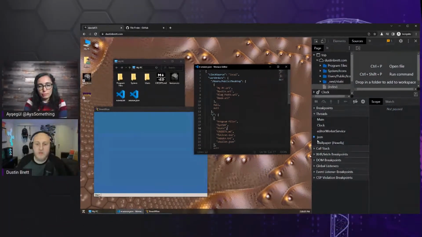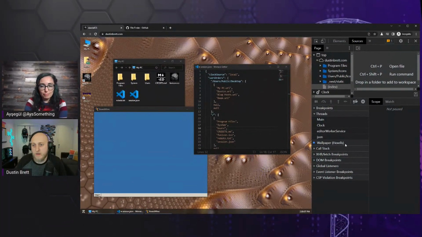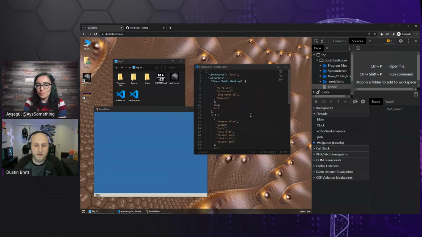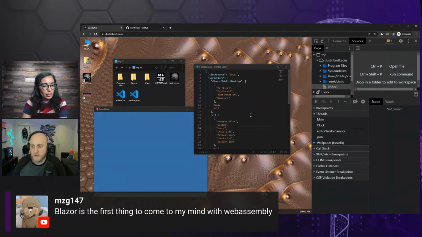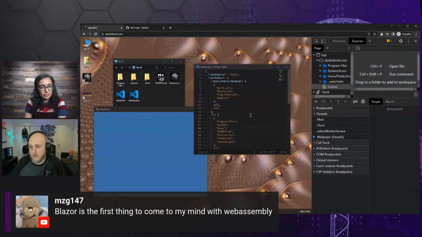Cool. We talked about web workers in the last episode too, in the context of WebXR, so check it out if you haven't seen it. Cool. So Blazor is the first thing that comes to my mind with WebAssembly. Are you familiar with Blazor?